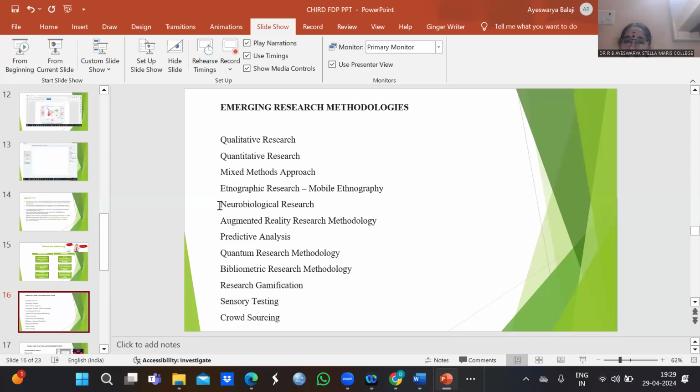Then the next one is neurobiological research. From the name, we may think it is meant for some science studies, but it is not so. It is for marketing or human resourcing, wherein you want to know the in-depth behavior of consumers. For example, you show a product to them, especially in marketing research at the test marketing stage, and see how they sense and feel. Taking into account all that is neurobiological research.